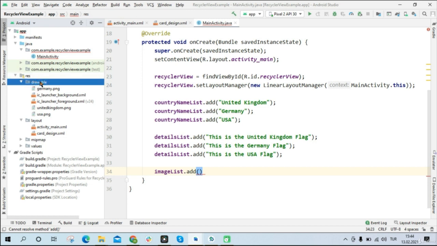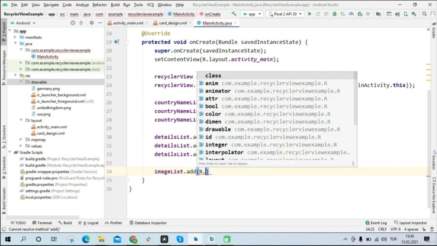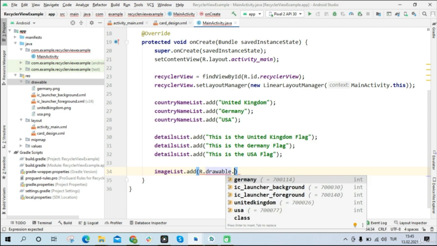So our images are in the project directory in the drawable folder within the resource folder. So in brackets, I'll write R, representing the resources folder, then .drawable, and finally the name of the flag in the drawable folder.